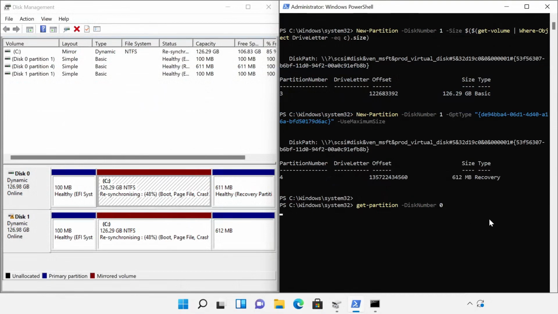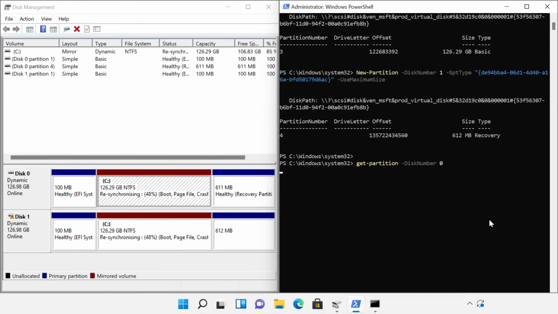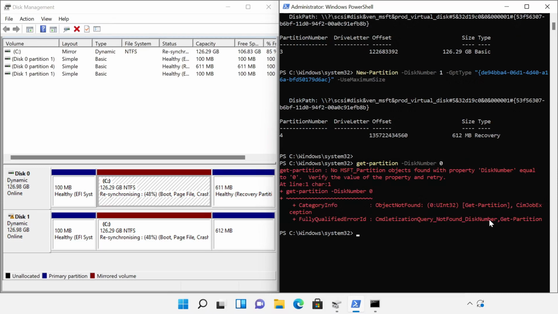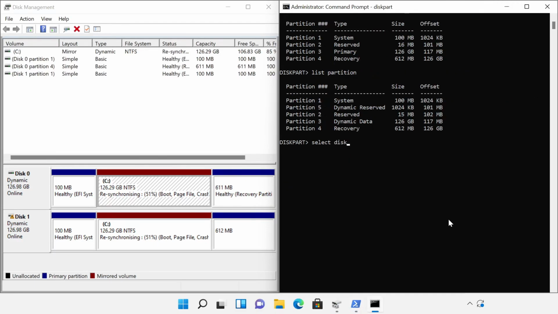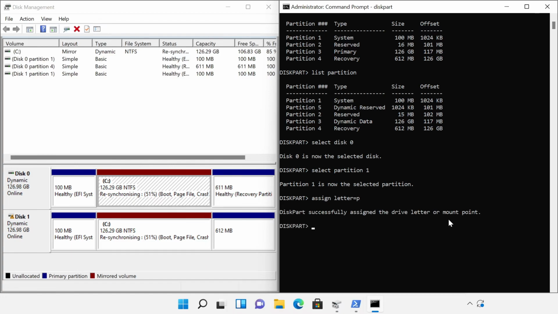If you try the previously used Get-Partition command in Windows PowerShell, you will find that a dynamic disk can no longer be managed with PowerShell. We can assign the drive letter again with the diskpart command. Therefore, I select the primary disk 0 and with the command select partition 1, the EFI partition. Assign letter equals P assigns the drive letter for the EFI partition of the primary disk.